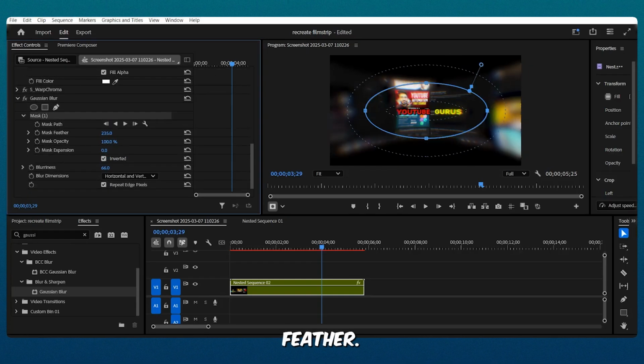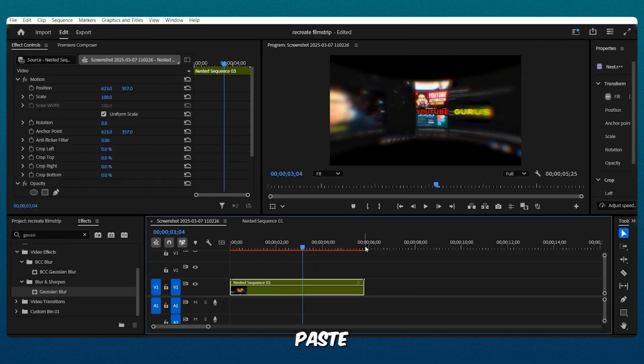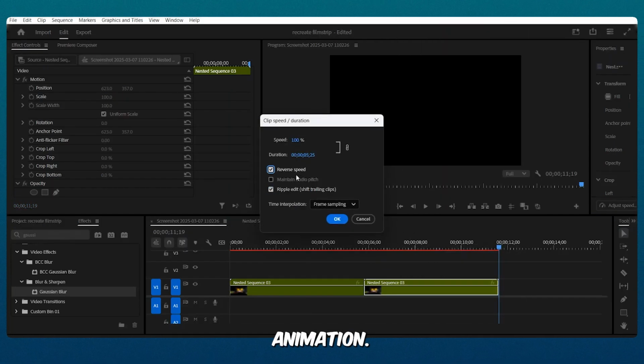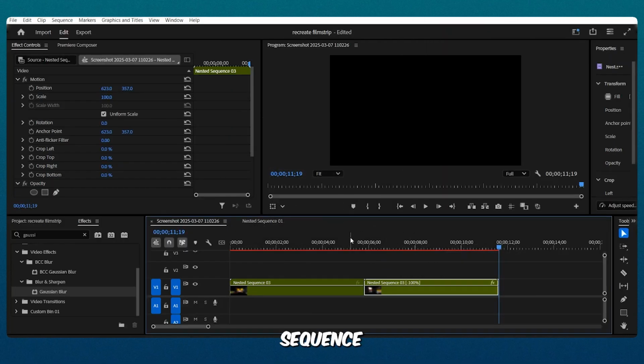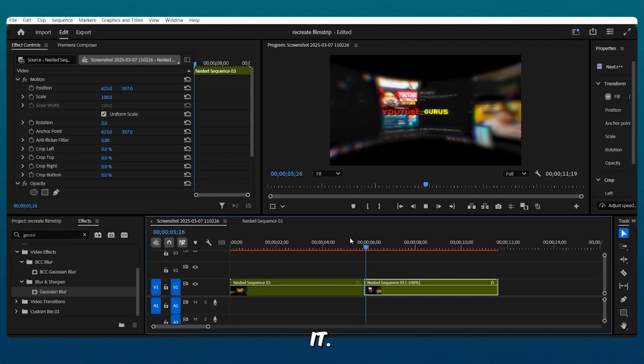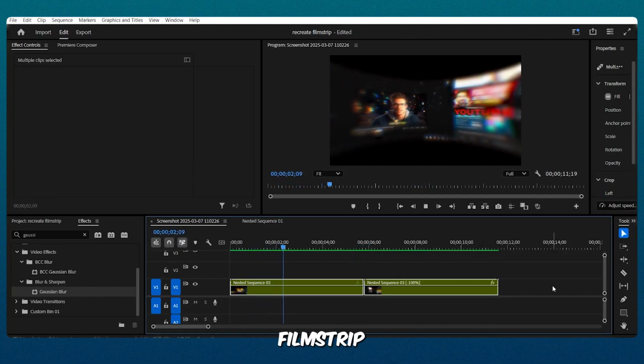Increase blur and feather. Then copy the nested sequence and paste it here to increase the duration of the animation. Reverse the copied sequence for continuity. And that's it! Your dynamic FPV scrolling film strip is ready!